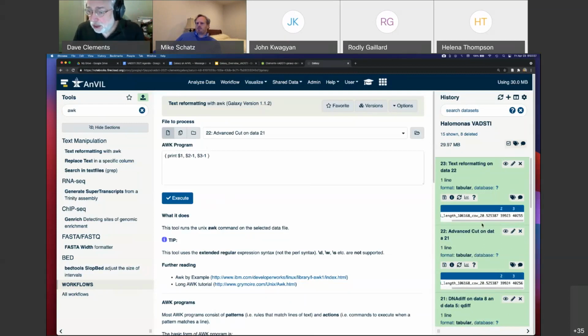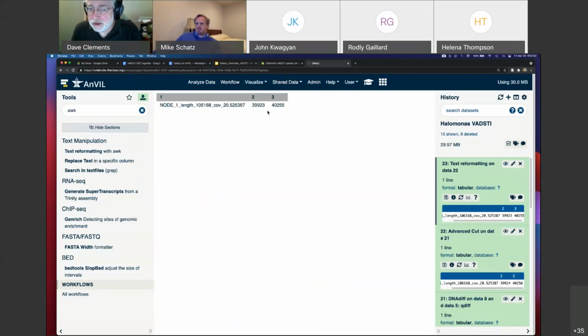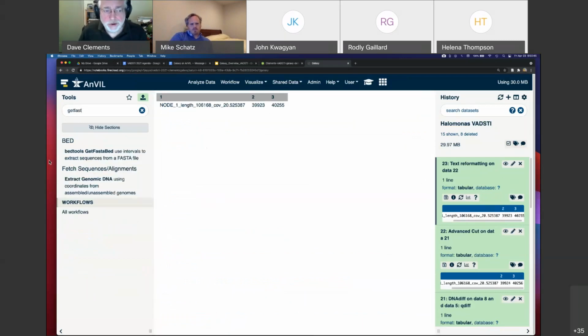So now what we have here is actually a 3-column bed, and it's 0 relative. So it actually is a bed. So I'm going to go, cool, I want to run bedtools. And the particular tool I want to run is called Get FASTA. Get FASTA a bed right there. Okay. Use intervals. That's what this is. Those 3 things form an interval to extract sequences from a FASTA file. And what I'm going to do is extract sequences from my context file.